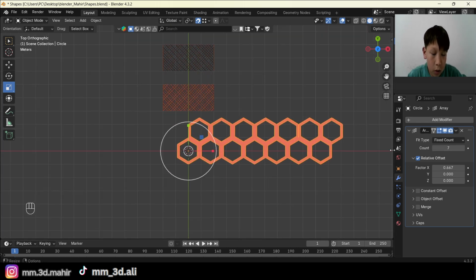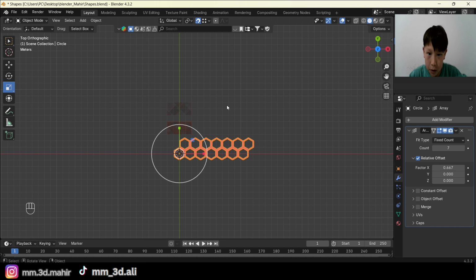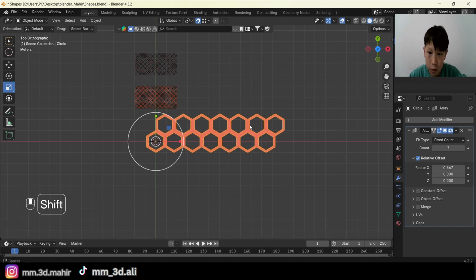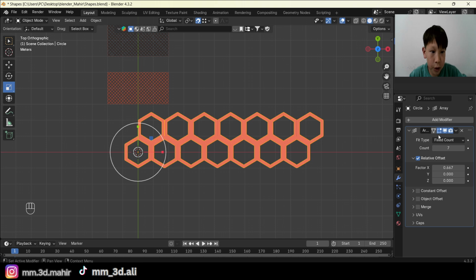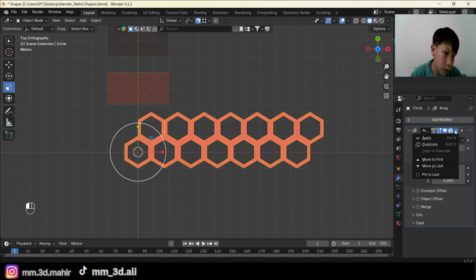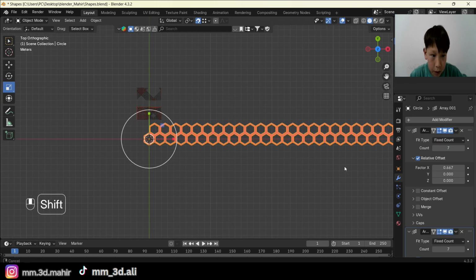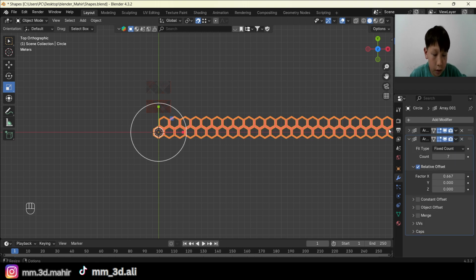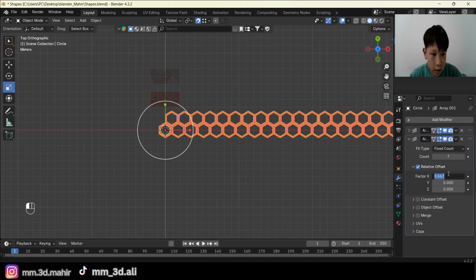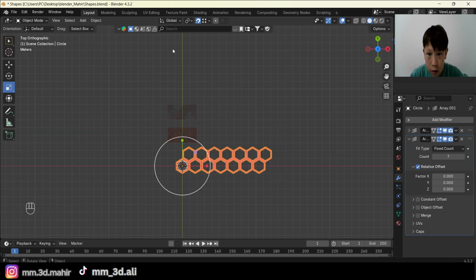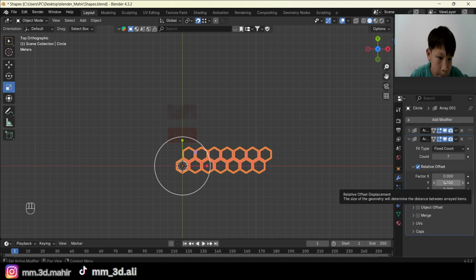Now we are going to add another array modifier to this part. So to do that, we are going to duplicate the array modifier. So go to here, then select duplicate or just press Shift. Now that we have the other array modifier, we can close this array modifier. Then change the factor x to 0 because we are going to do it on the y axis.